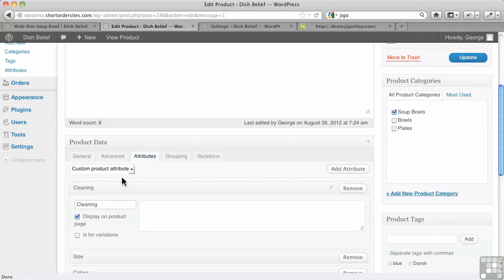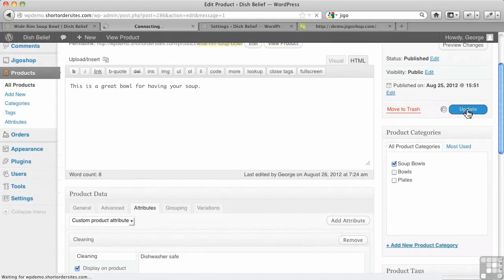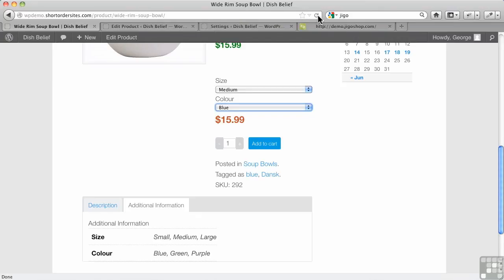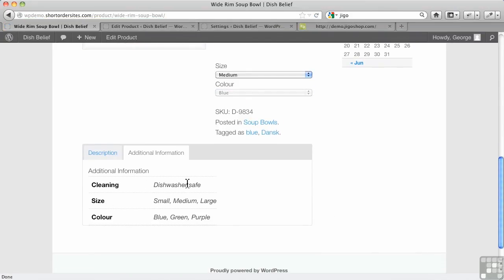So let's say for cleaning, we say it's dishwasher safe, let's say. And maybe there are some other options too. I don't clean dishes enough to know what other options there are, right? Okay, so I update here. And now when I go back, my additional information now contains this cleaning information, it's dishwasher safe.